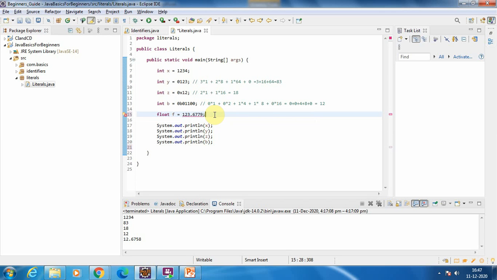Whenever we declare a variable of type float, by default Java considers the value as double. To overcome this, we should always suffix the value with f. Now the error is gone. Whenever there is a suffix f with the value, Java comes to know that it's a floating point number, right?